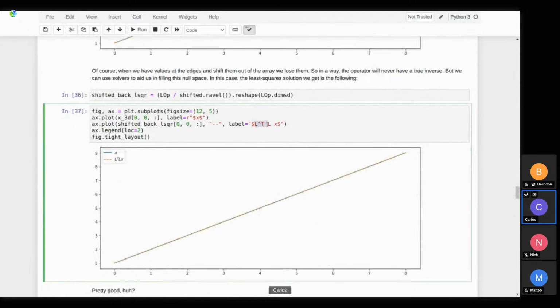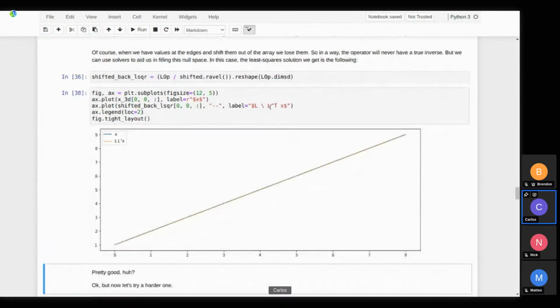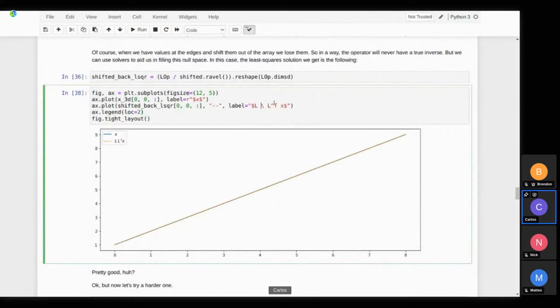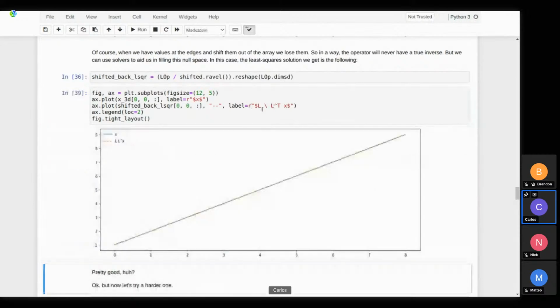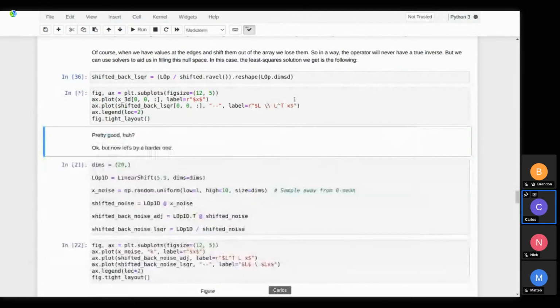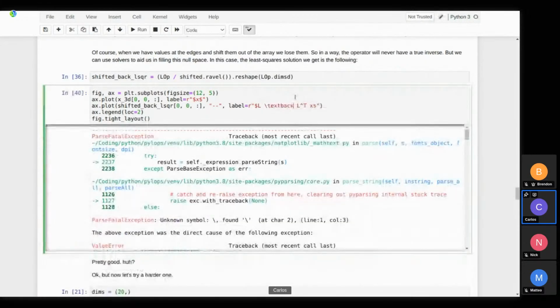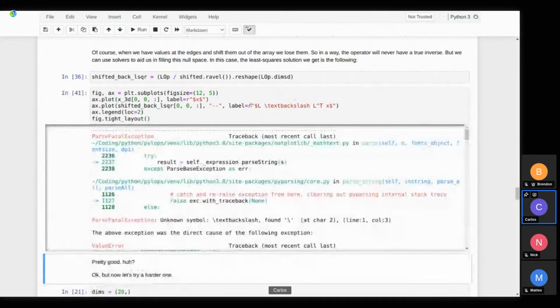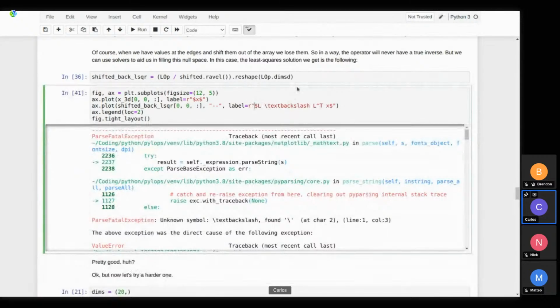Actually, sorry, there's a bit of a bug here. So this looks pretty good. It should be like that. Well, I don't know how to do backspaces. Maybe this. I don't know. Backslash. Some LaTeX. No, that's okay. You guys get it. Div.